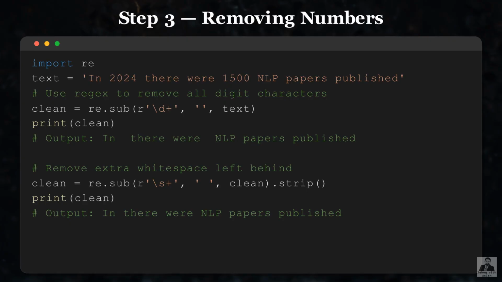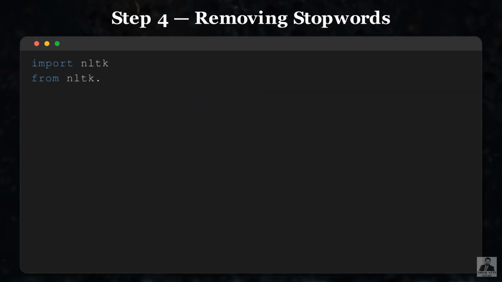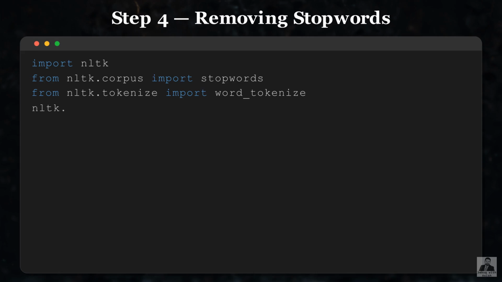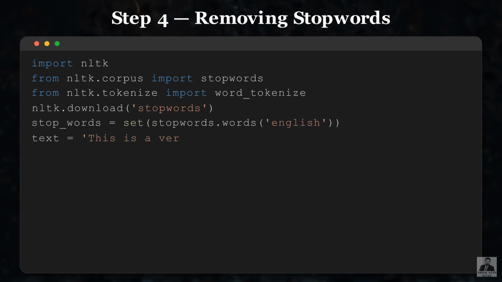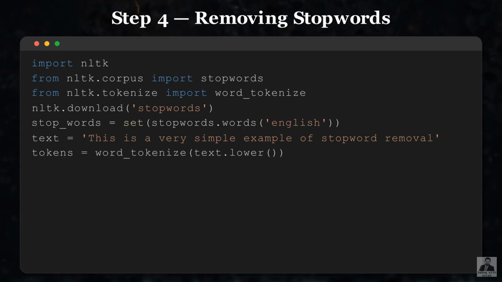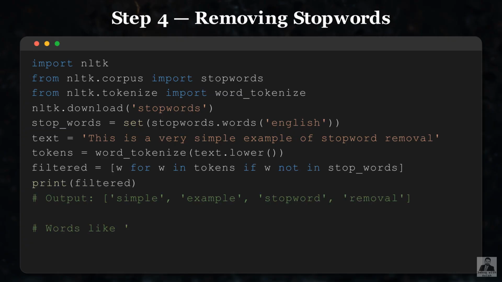Stopwords are common words like the, is, a, of, and this, that, which appear in almost every sentence but carry very little meaning on their own. NLTK provides a pre-built list of English stopwords. We download it, convert it to a set for fast lookups, then filter our token list using a list comprehension. Only tokens that are not in the stopword set are kept. The result contains only the content-bearing words: simple, example, stopword, and removal. In many classification tasks, removing stopwords significantly reduces noise and speeds up training.